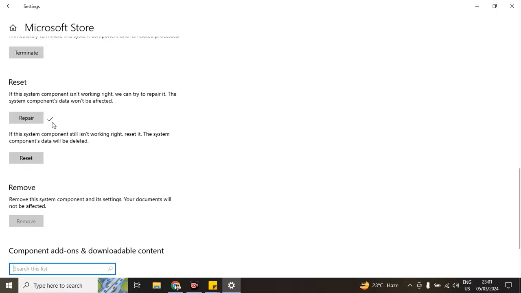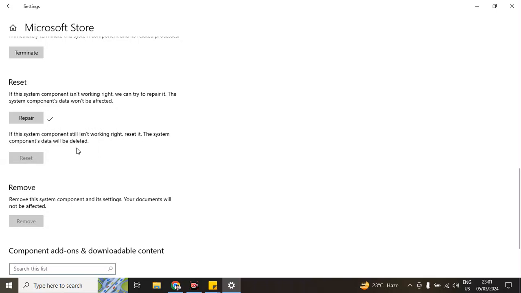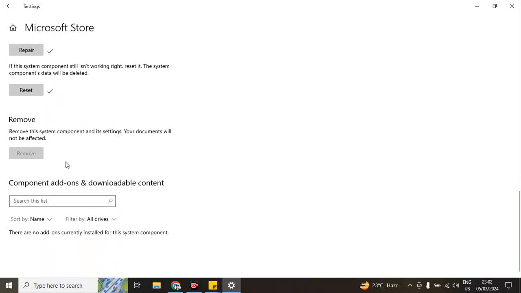You can see here this tick sign, that means your app is repaired, but you have to reset it again. Just click on this reset, and you can see there that reset is also ticked. Okay, now check back and see if it's working for you or not.